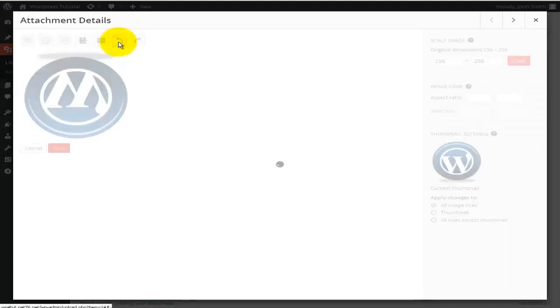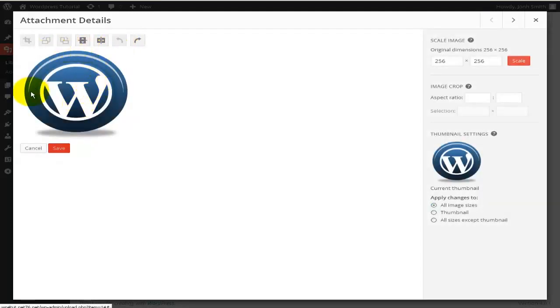Alright, so once you're happy with how this is looking, if you have made any changes, you can click on save. Also, you can go to the right hand side, and here you find some scale image. So basically this is how you would scale your image. You will get the original dimensions, and you can enter some different values here as well.